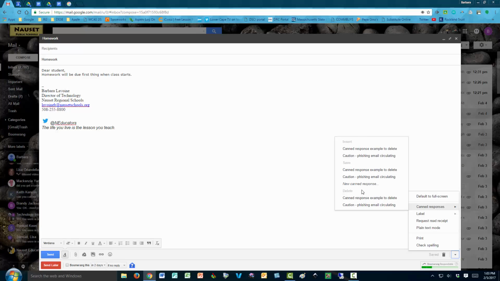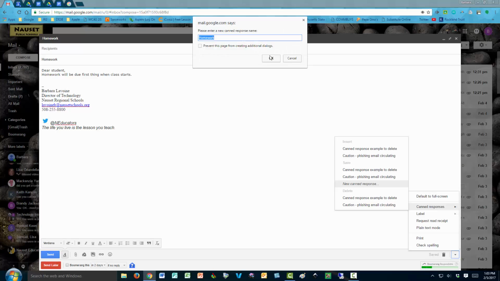And this is kind of important so that you get a sense. There are three types of canned responses. There's the insert, there's the save, and there's the delete. When we're creating one, we actually want to go to the saved section of our dialog box here. So I'm going to select New Canned Response, and the minute I do that, it actually puts in the name of the response based on the subject that I have entered in my email. And if I'm okay with that, I simply click the OK button, and my canned response has been created.